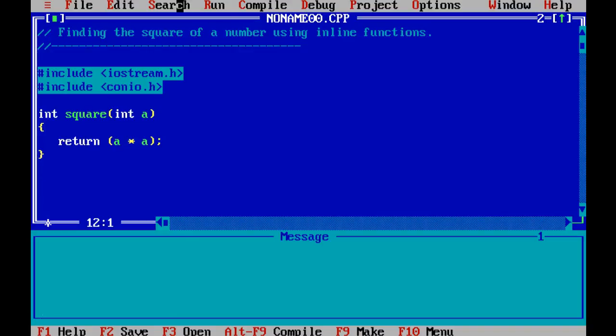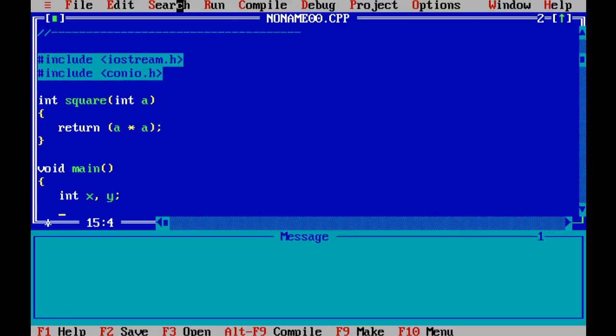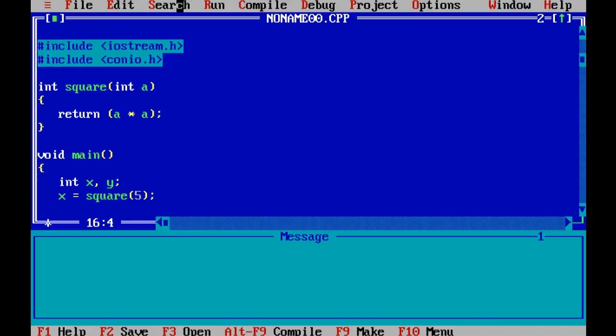Now let's write the main function. So void main, and now let's say int x comma y. Okay, so x is equal to square of 5, right? So I have called the square function, and I am storing the result in x, and I am going to display the result.